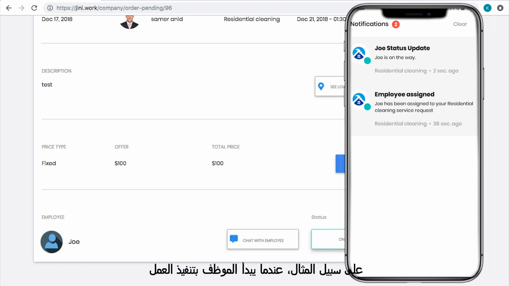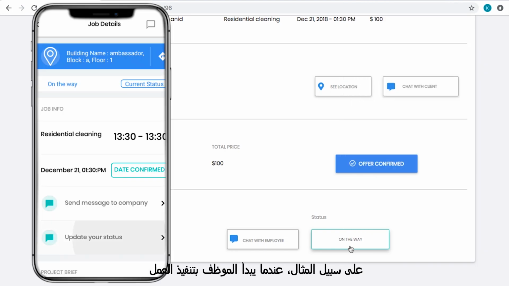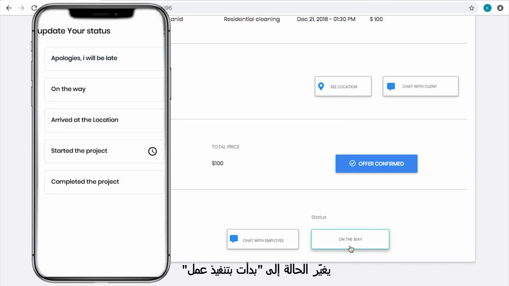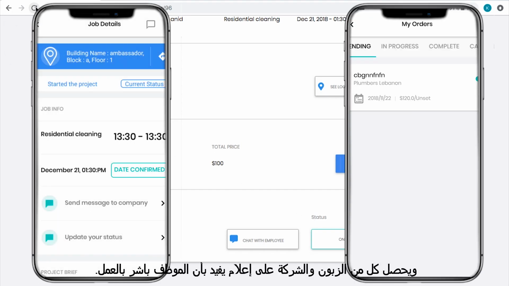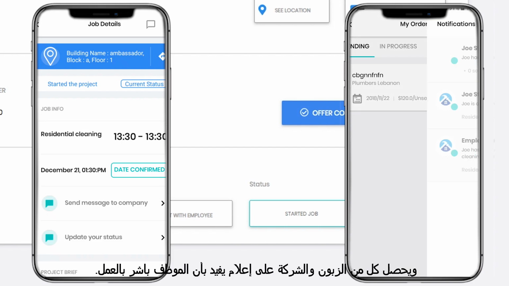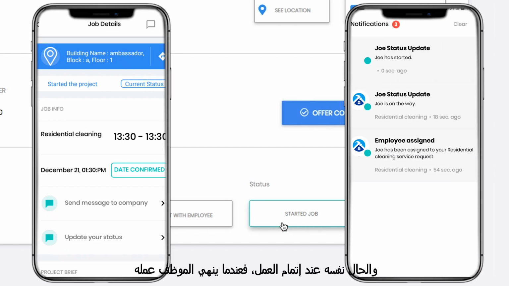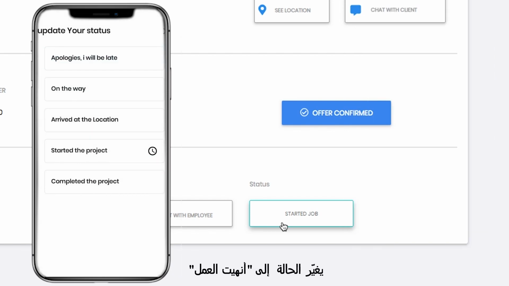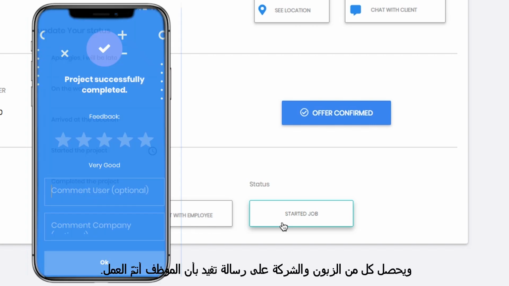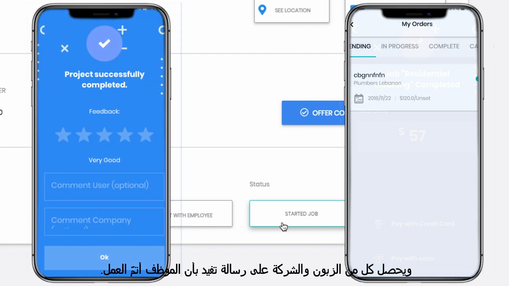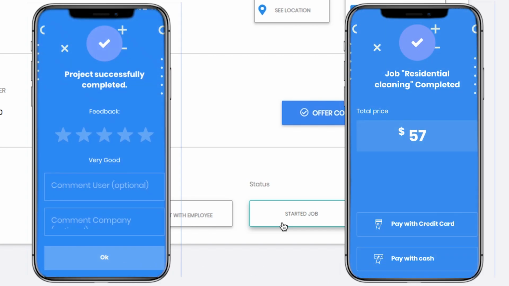For example, once the employee starts the job, he will change his status to Started the Job, and both the client and company will receive a notification specifying that the employee has started the job. In the same way, once the employee completed the job, he will change his status to Completed the Job, and both the client and company will receive a notification specifying that the employee has completed the job. As soon as the employee completes a project, the payment process will begin.